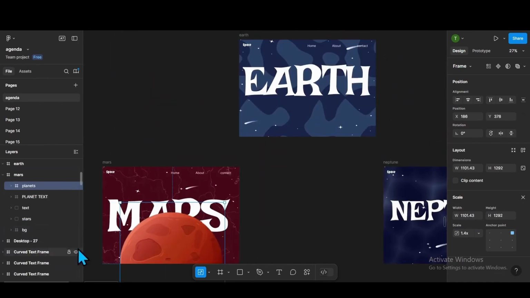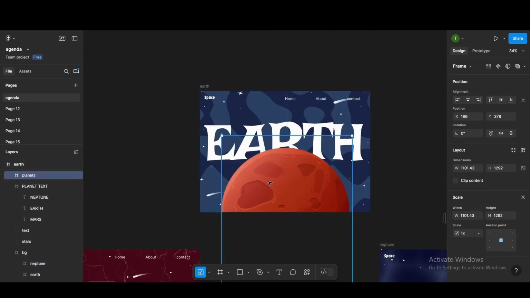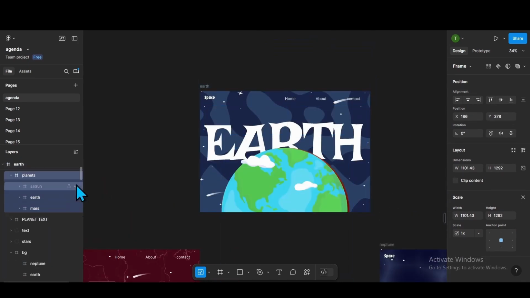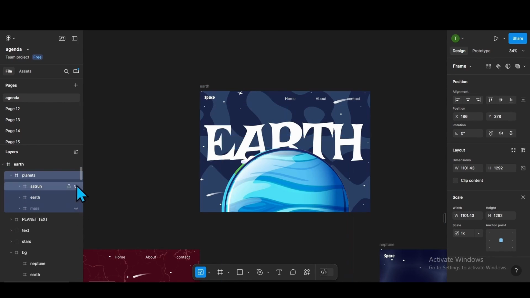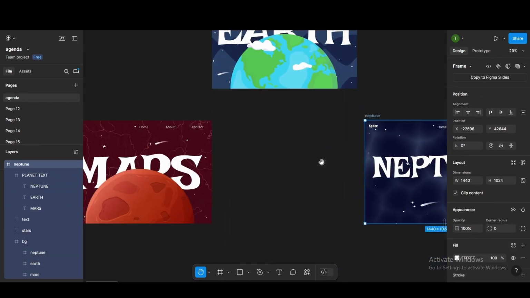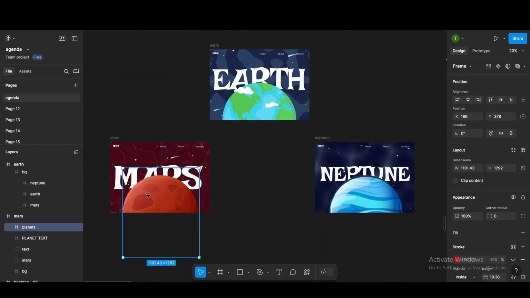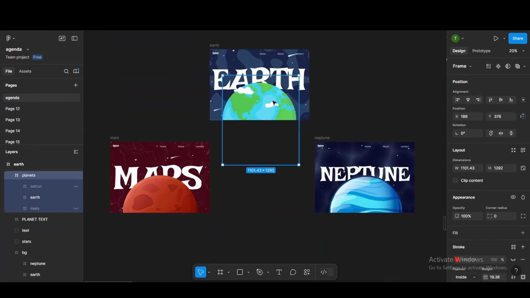In the same way, we'll paste the image of Earth into the Earth frame and keep only Earth visible, hiding the other planets from view. We'll do the same with Neptune. Only Neptune will be visible, and the rest will be hidden from sight.